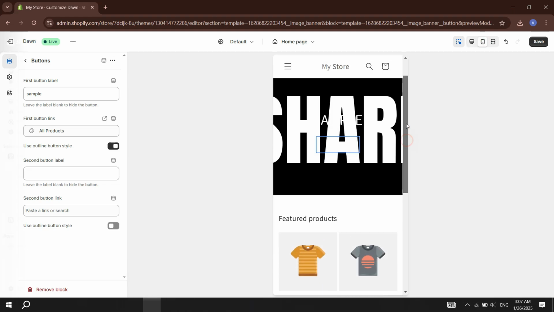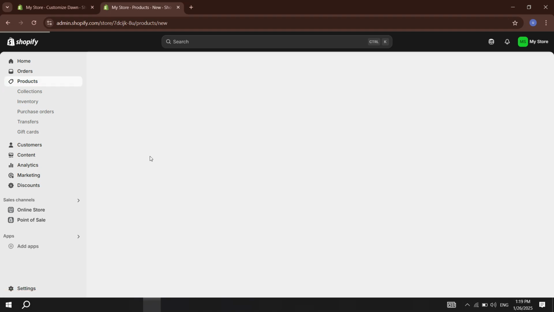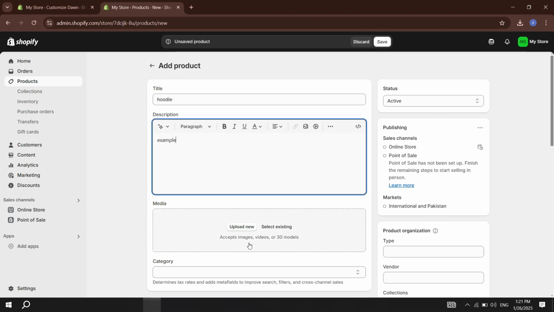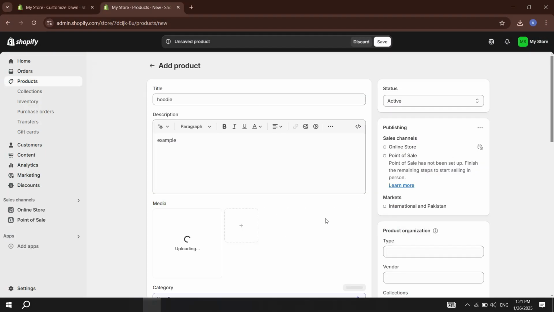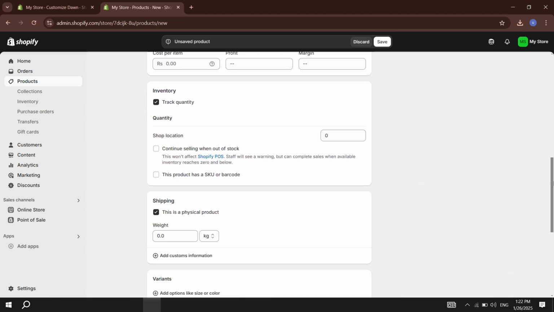desktop view for now. To add products, go back to the dashboard, click on Products and select Add Product. For example, let's add a hoodie. Enter the product name, description, price, and upload high-quality images. Fill out inventory and shipping details if needed, then click Save. Repeat the process for additional products and you're good to go.